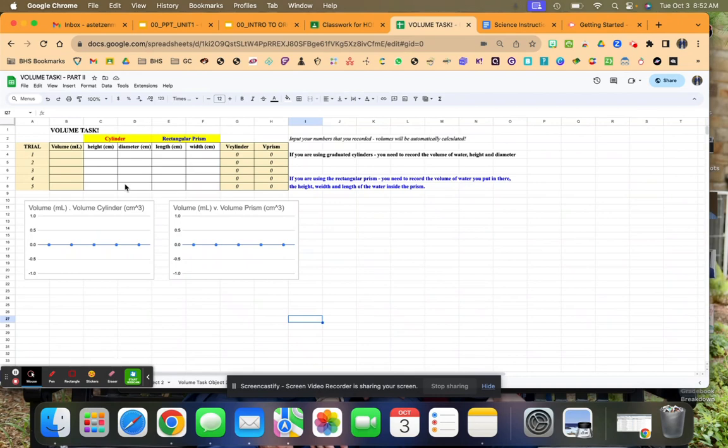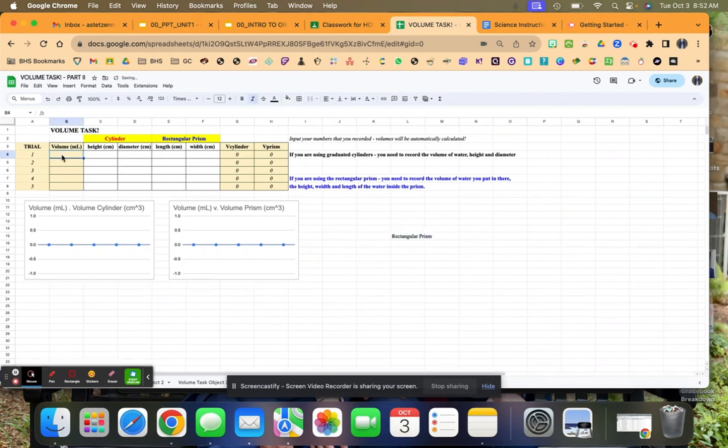So let's say I collected data and I was using a rectangular prism. I would make sure I make a note that I'm using a rectangular prism somewhere. So I could say rectangular prism, whatever you want to do. I also see where you put that in your data. Let's say I had 10 milliliters of water and I put it in somewhere, and the height of my rectangular prism was 4 centimeters. So I'm just going to write the number. I'm not going to do diameter because that's for cylinder. My length was 2 and my width was 2.